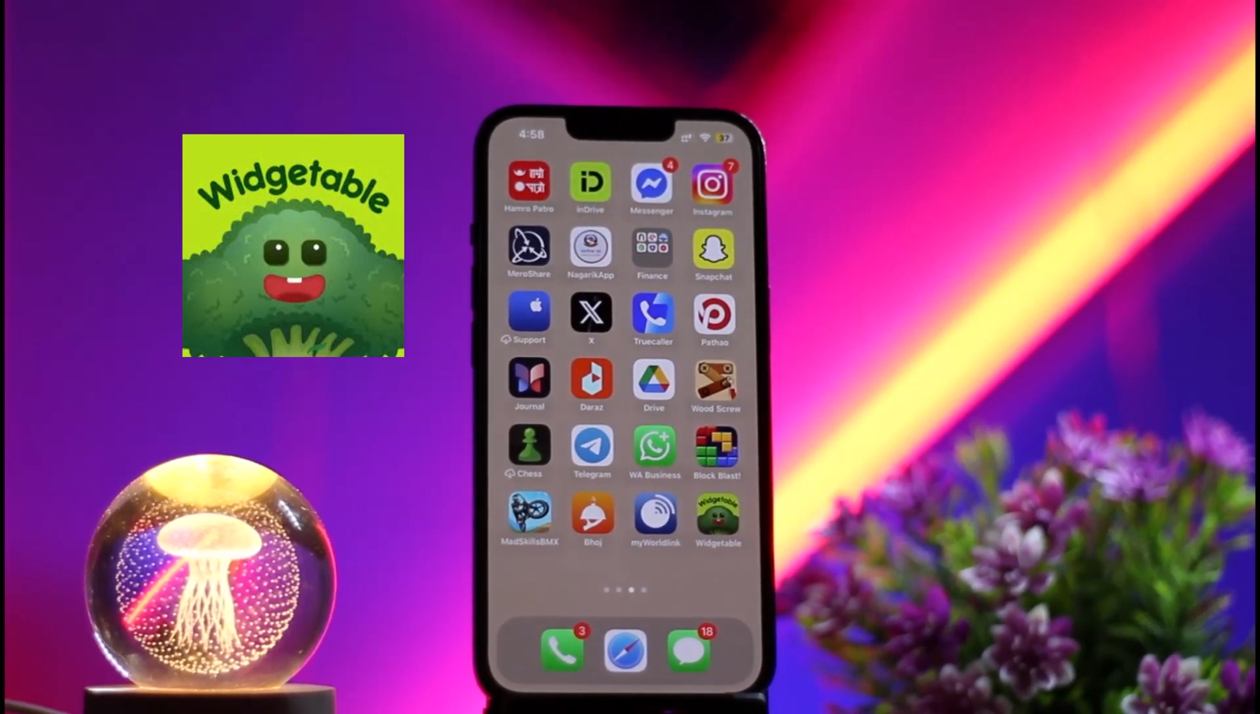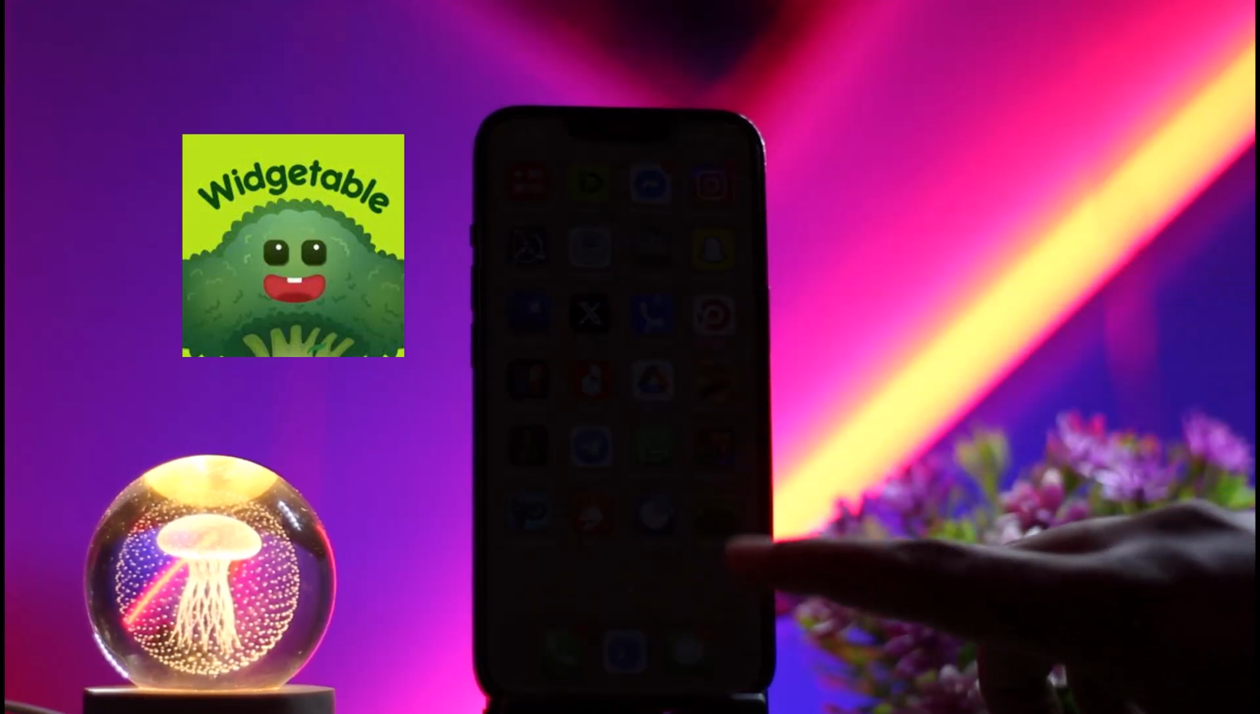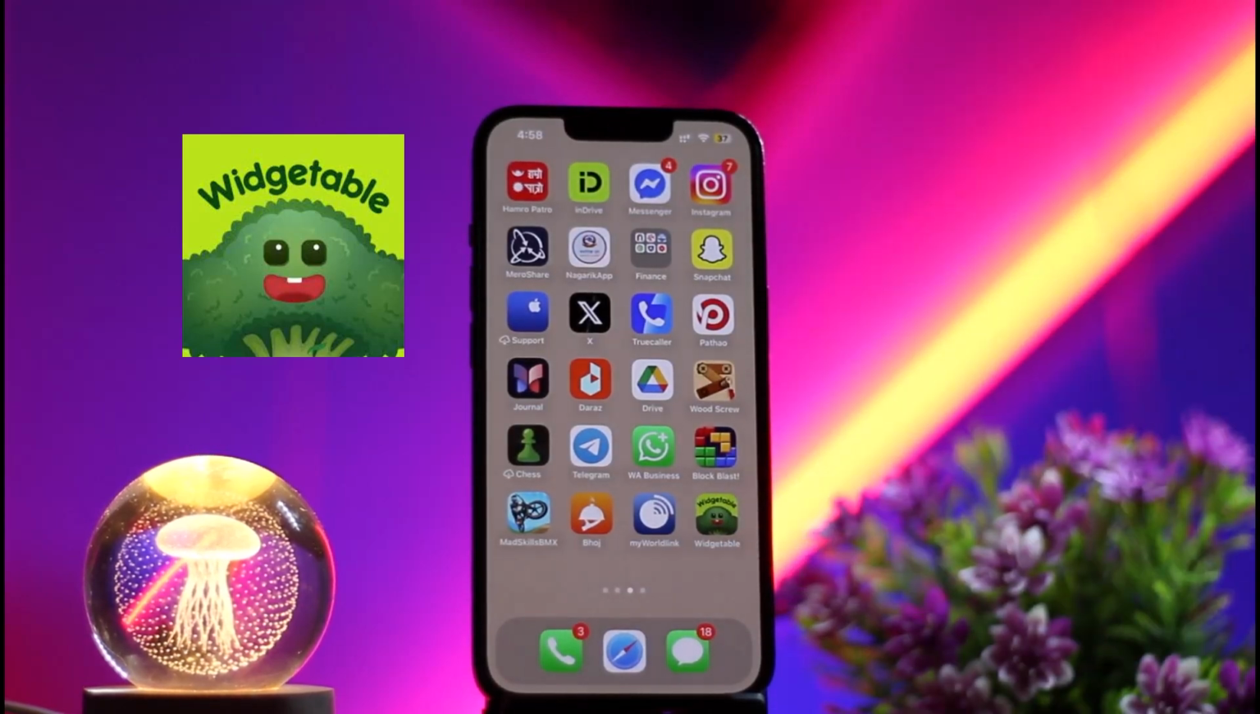So in the following video, I will guide you to co-parent on the Widgetable app. Now if you want to co-parent on the Widgetable app but you don't know how to do it, then this is the video for you. So simply watch the video till the very end to know about it.